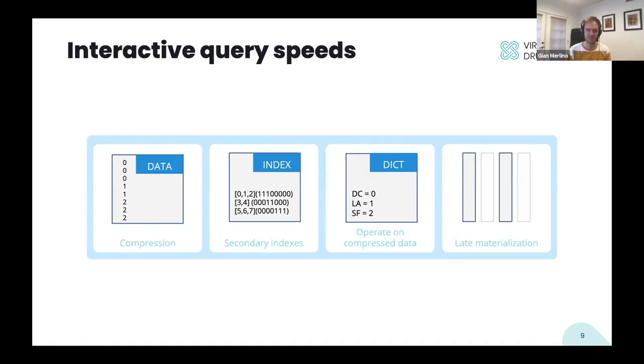But suffice to say, the short version is that Druid uses a lot of best practice techniques in the database world to achieve high performance: compression, indexes, operating on compressed data, late materialization. It's really important to understand, at least at a high level, how this stuff works if you're going to get best performance, because it directly impacts how you might want to partition your data, order your data, and model your data. So it helps to have a mental model of how the database works when you're thinking about how to store and lay out your data.